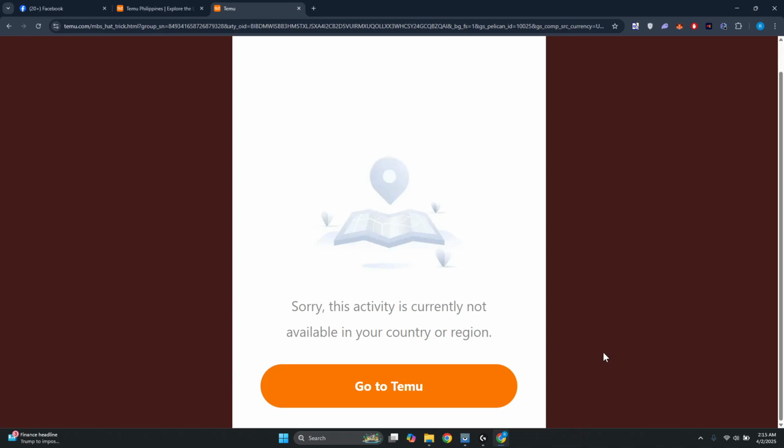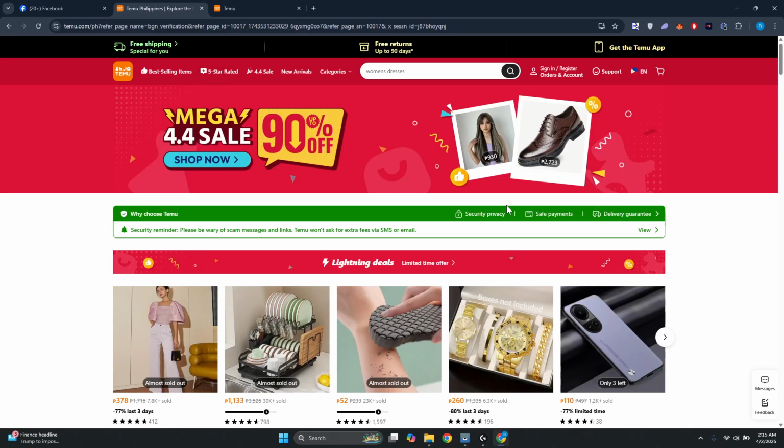If that's the case, there's nothing much that we could do here, but if that specific invitation is valid in your current region, you should be able to use it on your Temu account. But then again, there are going to be some region restrictions, so just keep that in mind if you do see this error here. But in this case, that's about it.